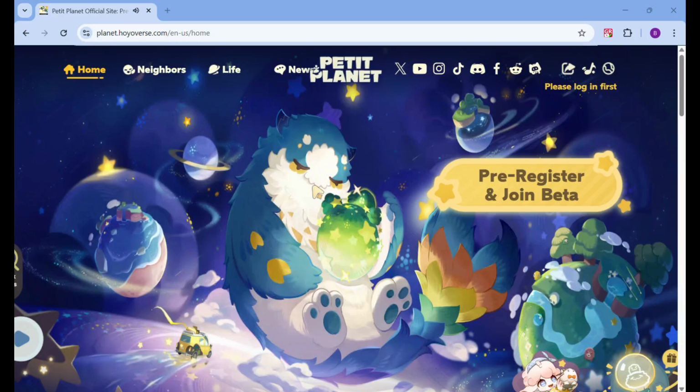In this tutorial, I will tell you about the device specifications that you need to try the Petit Planet beta test. Petit Planet is an upcoming game from Hoyo First, and since April 21st, they have officially opened a closed beta test. This game is a cozy style experience with a cosmic theme, where you explore cute little planets and do live simulations with relaxing environments.